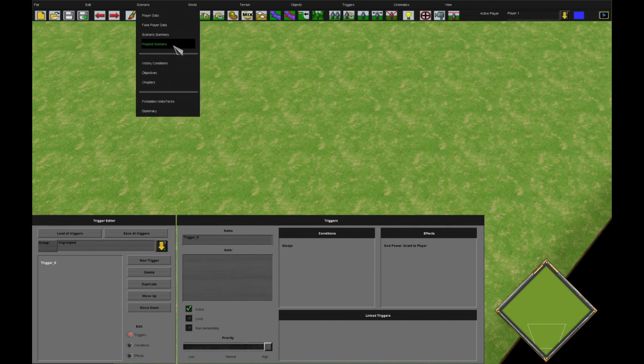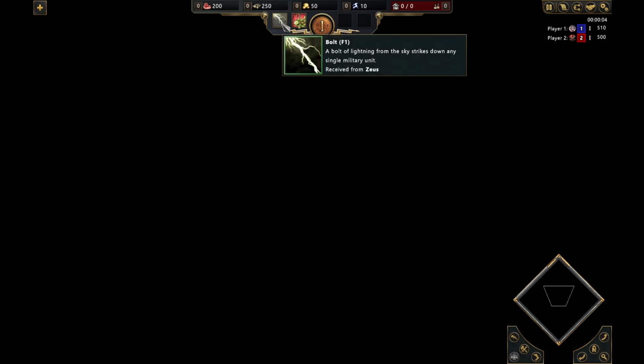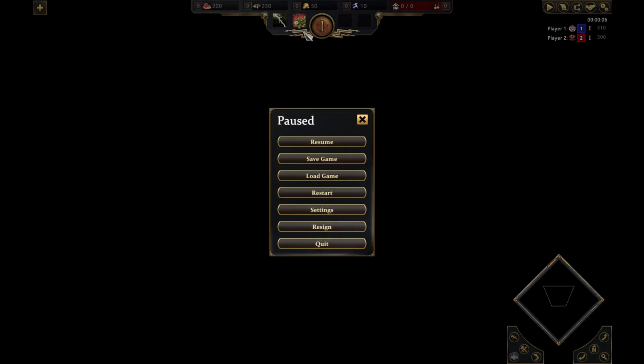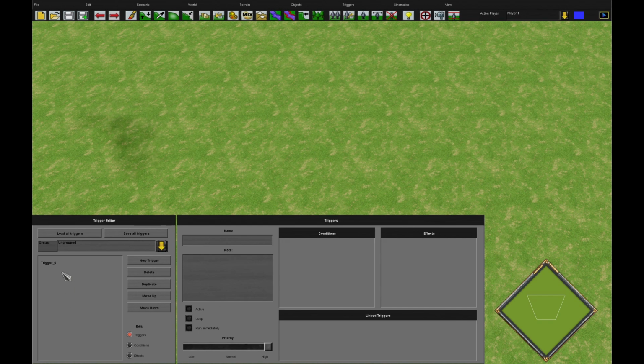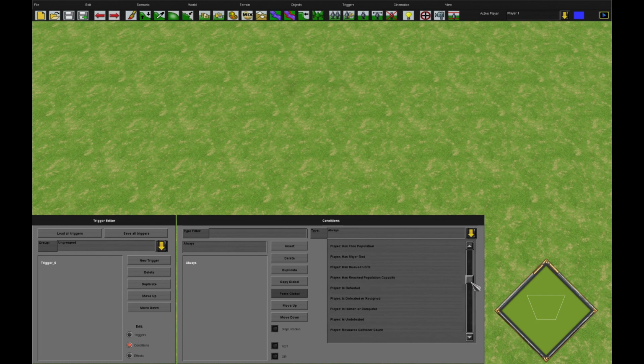If we go to Scenario, Playtest Scenario, we can now see what this trigger actually does. Now you can see we've got our standard God Power from Zeus, and we've also got the Carnivora God Power as per our trigger. Congratulations, you've just made your first trigger. Of course, we're going to get a lot more complicated than this, and we're going to do a lot more things. If we go back to the Conditions tab, again, similar, there's a drop down, there's a type filter, there's a long list of conditions which you can use for your trigger.